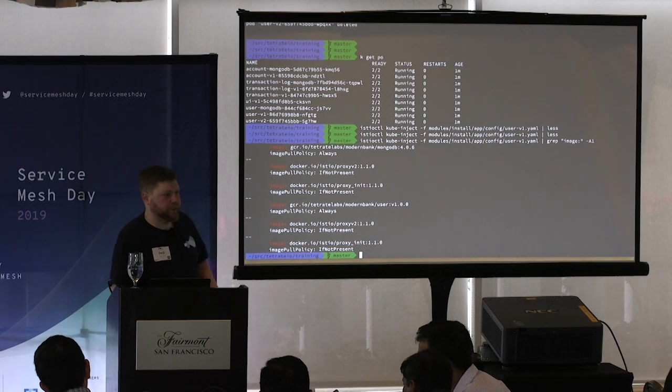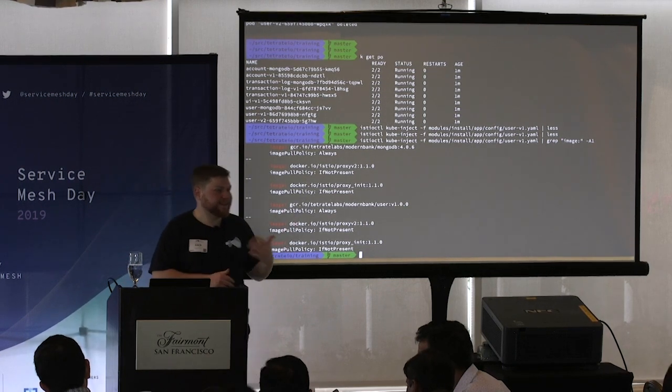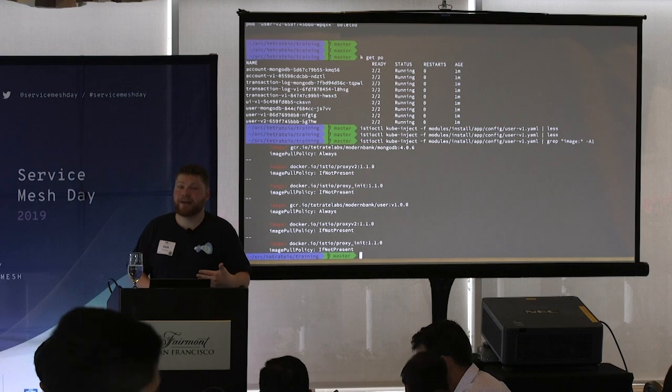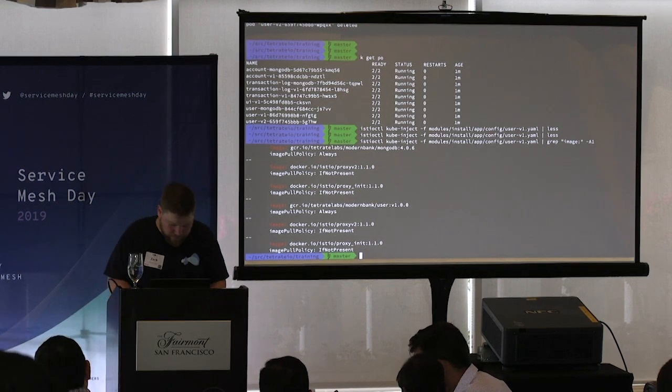So in this one, we're still showing the kind of legacy way using the init containers, but there are other options that we have to do that installation.